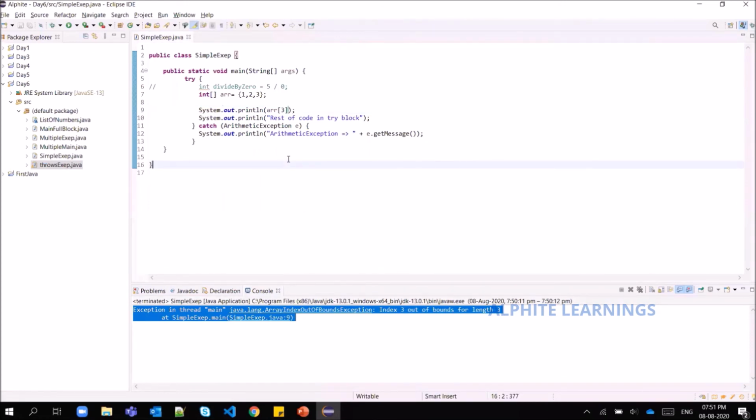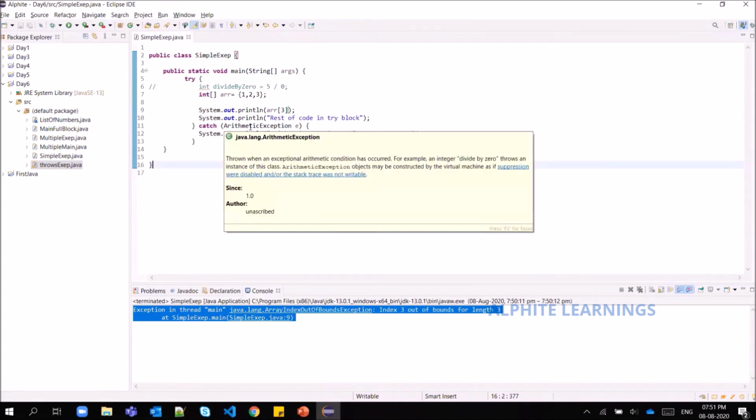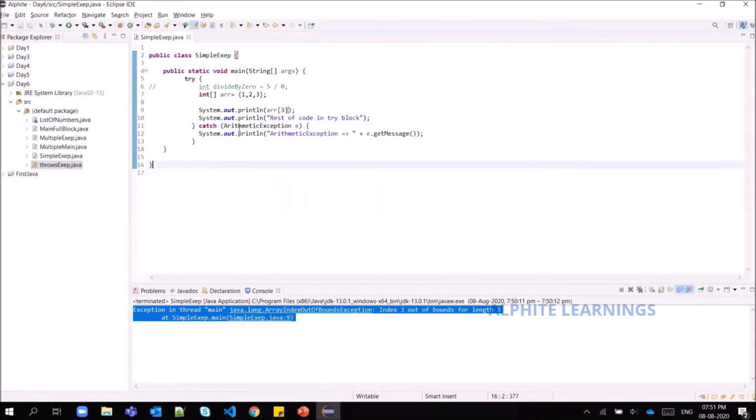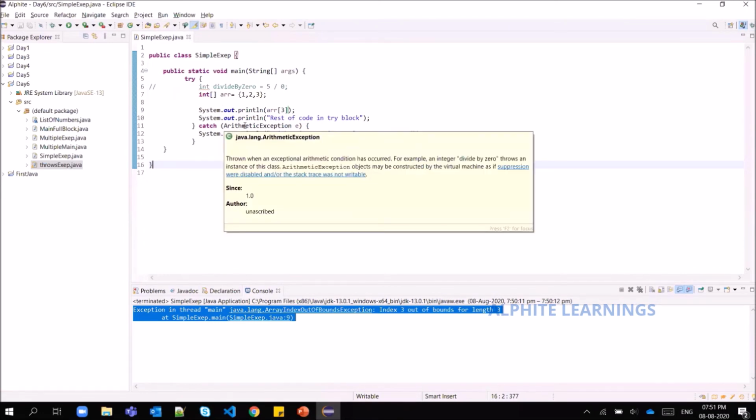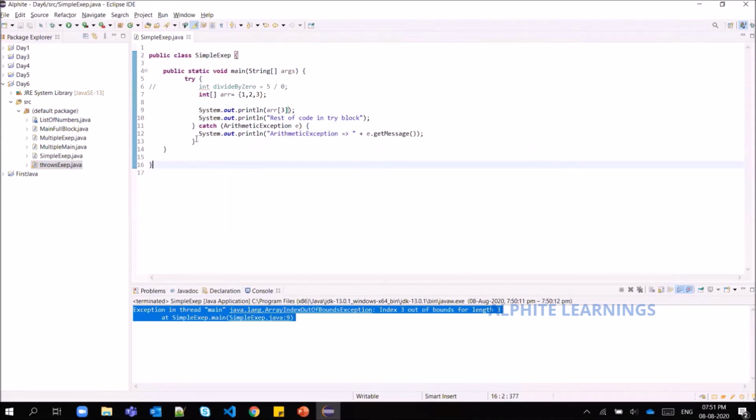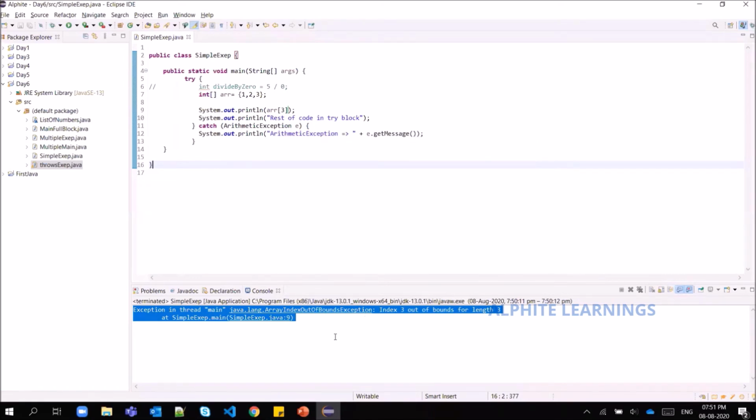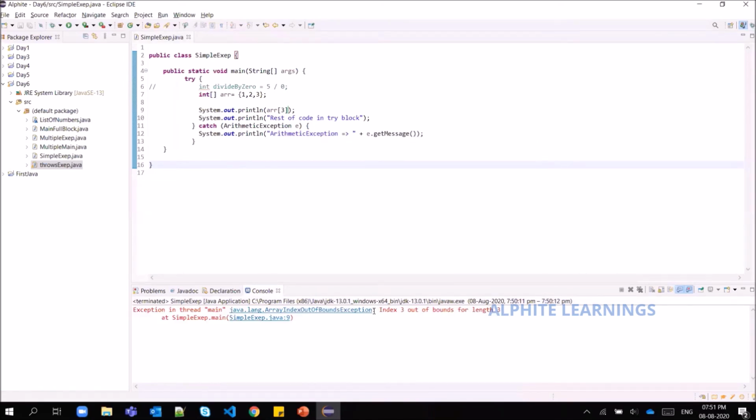You understand? The reason is because I have not given the proper type of exception. I have given only arithmetic exception here. Only if an arithmetic exception occurs, this catch block will work. If not, it will not work. It will not catch those exceptions. So in that case, what I have to do is use the type ArrayIndexOutOfBoundsException.